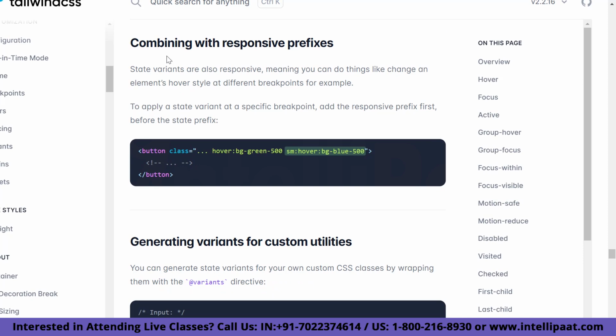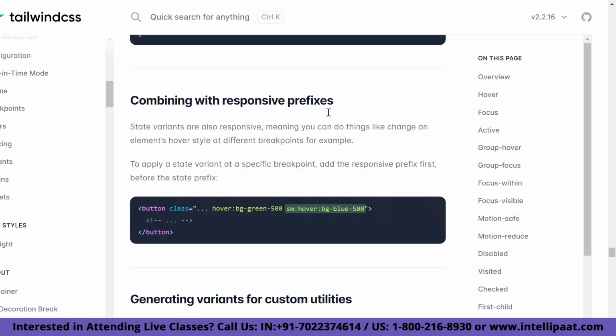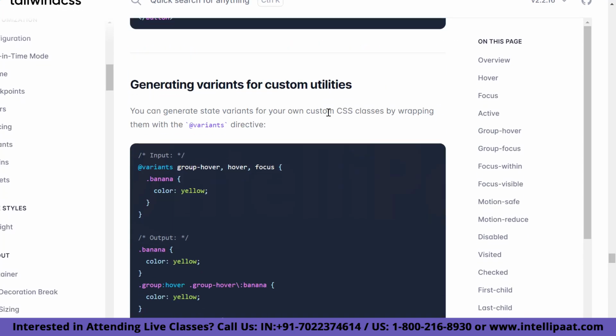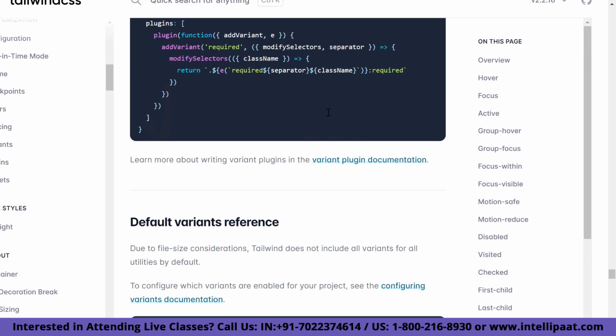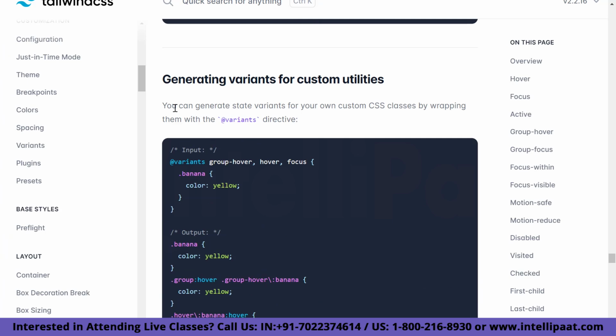Now we can also combine these with the responsive prefixes. As you can see over here, button, hover, background color 500 green, and then an SM breakpoint with hover background blue. These are some of the things. Pretty easy, so just read it and let's see.